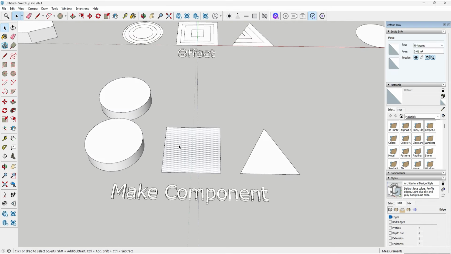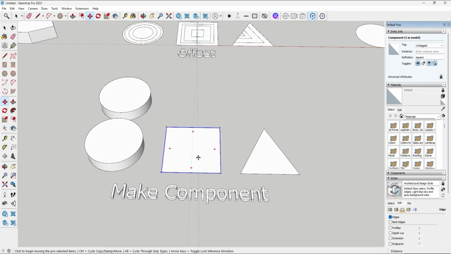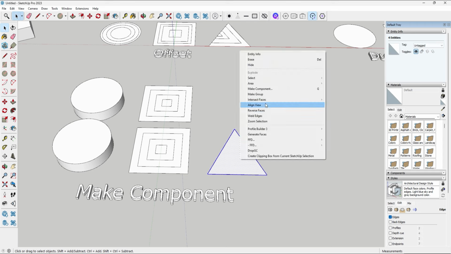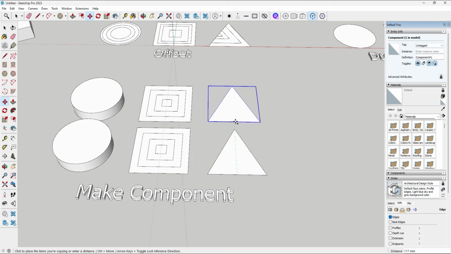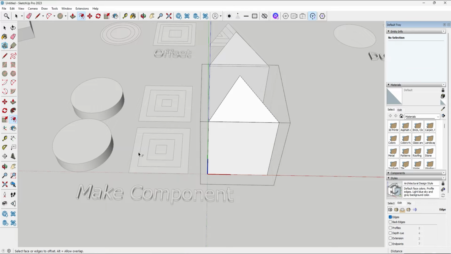SketchUp components allow you to easily reuse objects. For example, in most buildings, you'll find doors and windows. Instead of creating these objects each time you need them, you can simply insert a pre-made component. Despite its simplicity, a SketchUp component is built using edges and faces, just like any other part of your model.